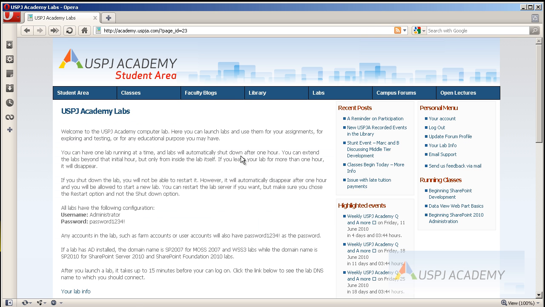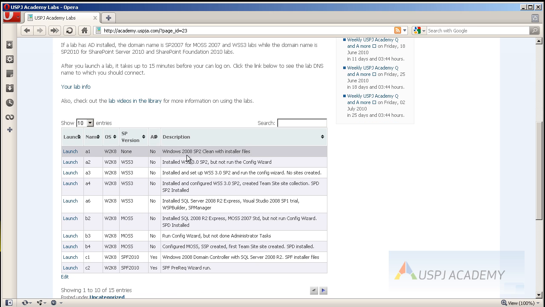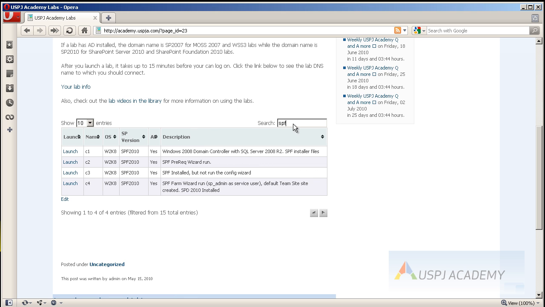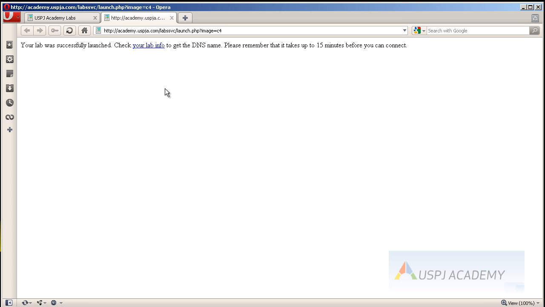And then I want to show you the labs, and the labs is our virtualized lab environment where you can launch and run virtual machines in the cloud. We have a number of virtual machines that have been set up here, and they have all these various permutations of SharePoint setup. So if you're looking to start testing something on SharePoint Foundation, for instance, you can just search for SPF, and you'll find all of these labs here. Once you find the lab that you want, you can just click launch, and you'll get that lab up and running for you.